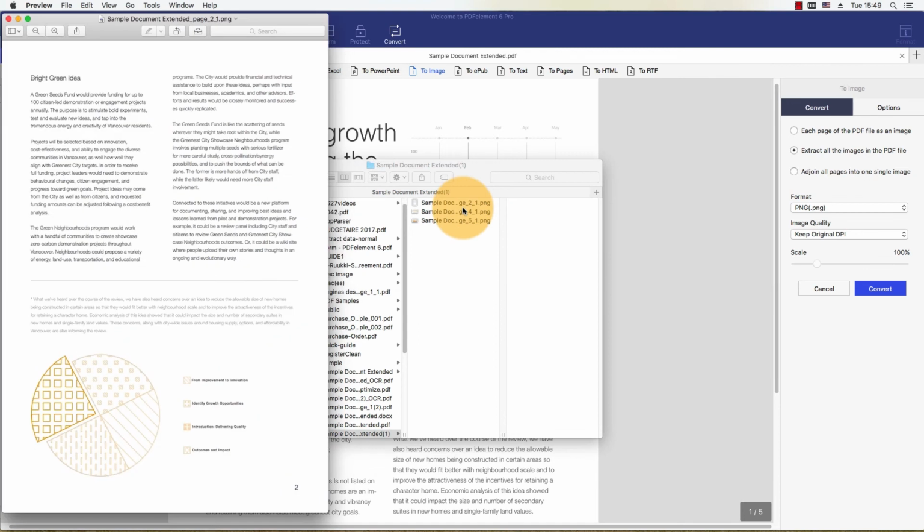I have now created image files of each page contained in my PDF. That's all there is to it. You've just learned how to use a feature in PDFelement that will prevent headaches when dealing with finicky PDF documents.